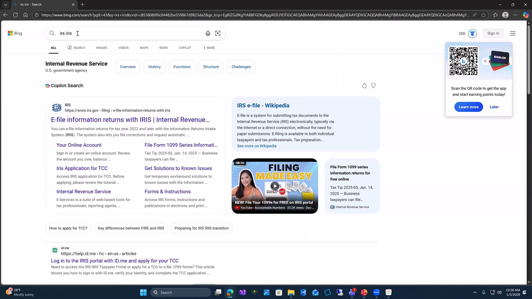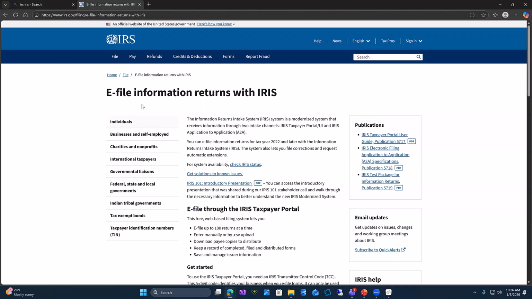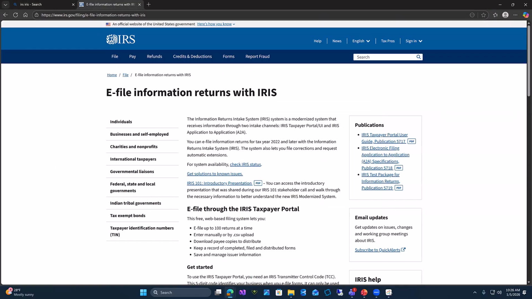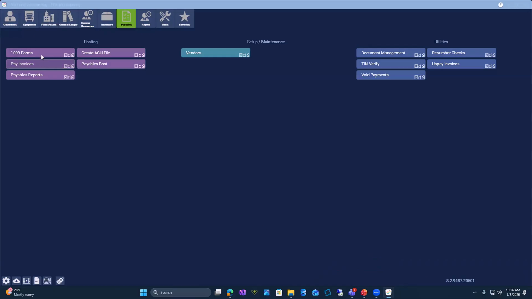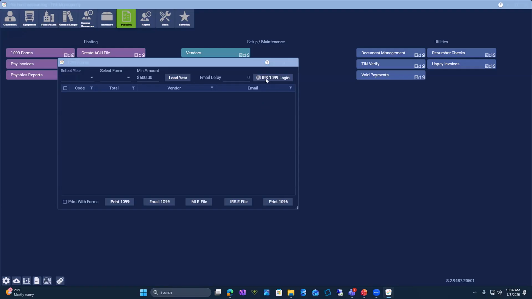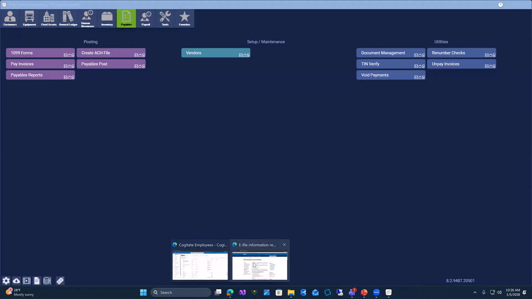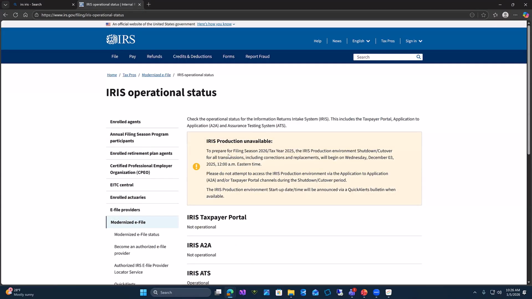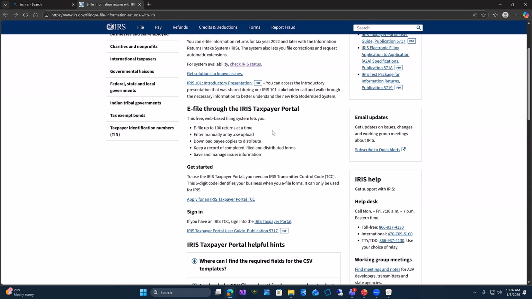So for the federal government, for the 1099s, you e-file returns with the IRS. So you just type in, usually I go IRS, IRIS for their IRS system. We also have a direct login to their taxpayer portal, but again, that's down, so it won't take me anywhere. So you're on their website. I can check their status. It still says it's down. So when it says it's unavailable, we can't use it right now.